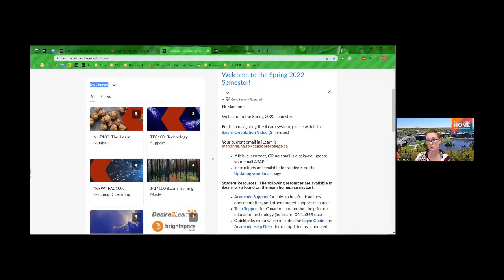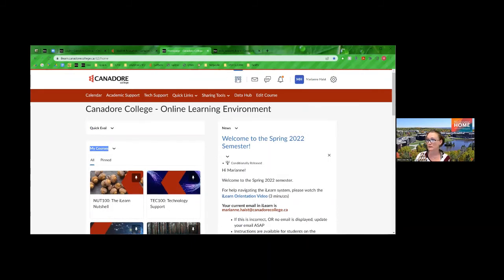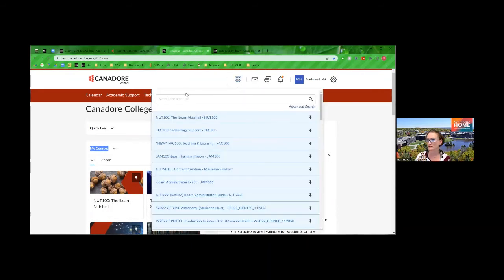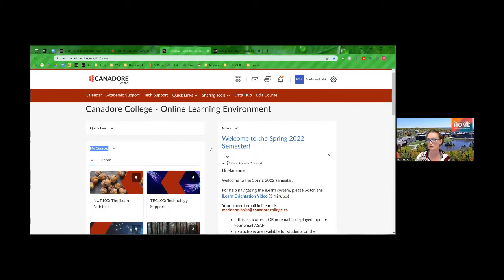If you don't see your courses pinned there, you can come up here to the course finder widget. Generally, if you're a new student, you won't have a search bar. They'll just appear down below here, and click on the push pin icon in order to make sure that they are then attached to your main homepage. Are there any questions on that?